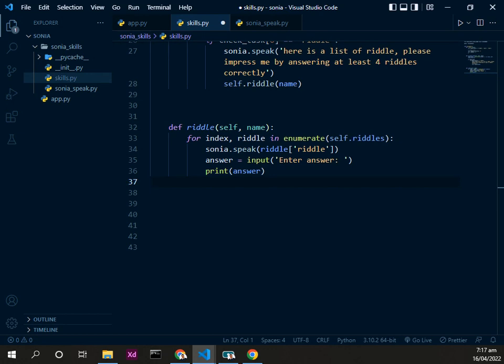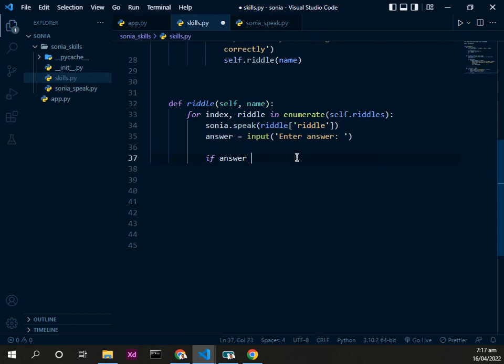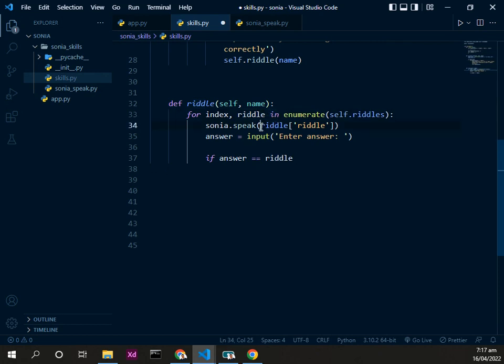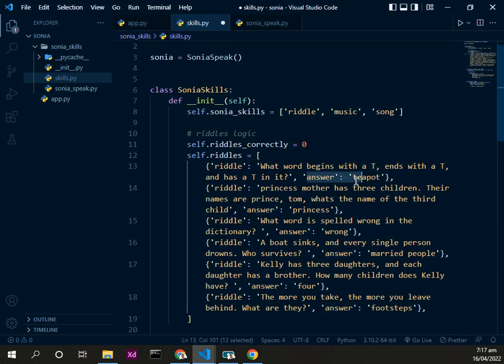Oh God, I'm getting exhausted. So let's write a logic for Sonia to check if the answers are correct. At this point, I'll just get rid of answer. I'll come here and say if answer, which is what we get here, is equal to riddle. Remember, riddle is the item, the riddle she just spoke. We'll get the answer key. For this, now we're getting the answer. So riddle answer, which will give us teapot here.